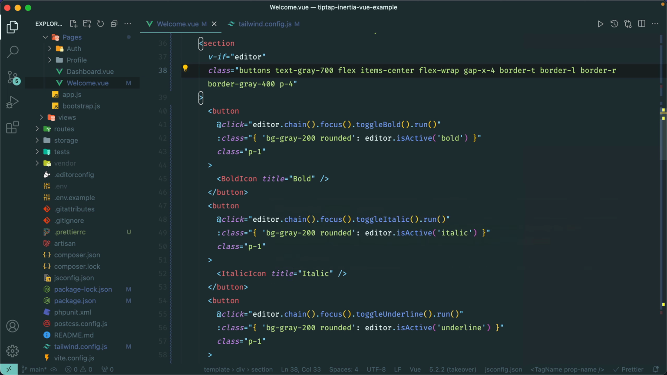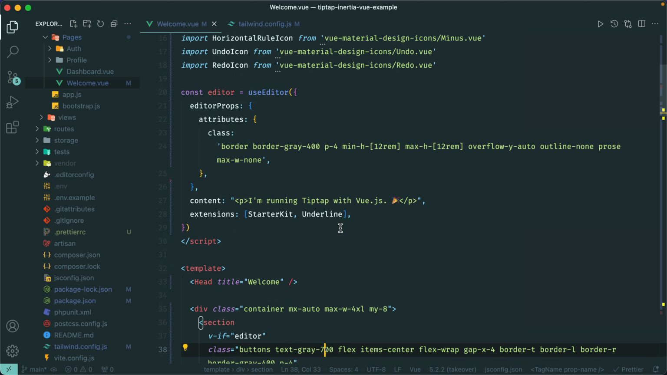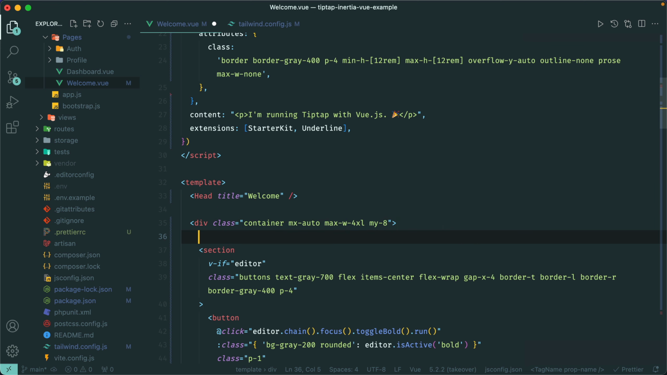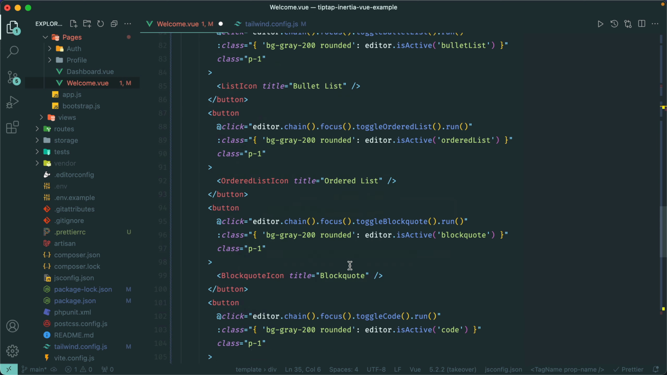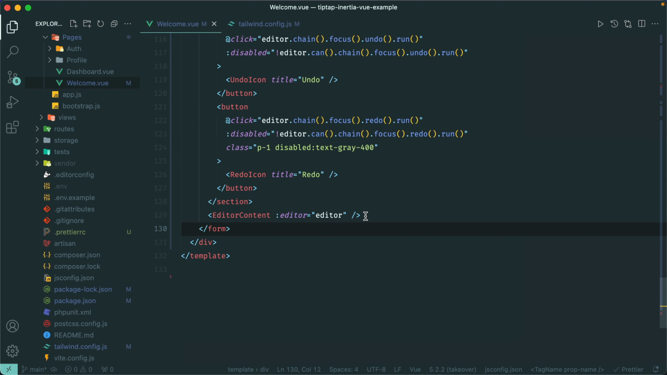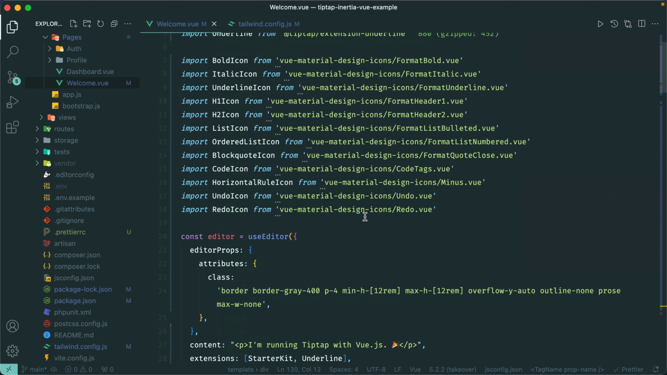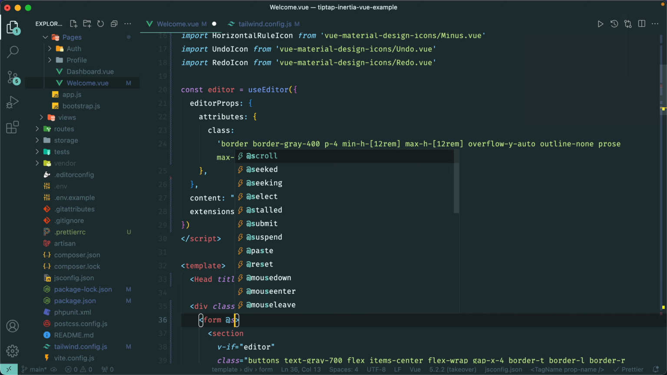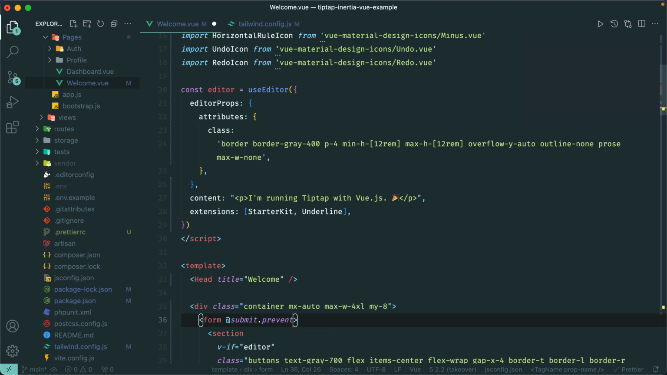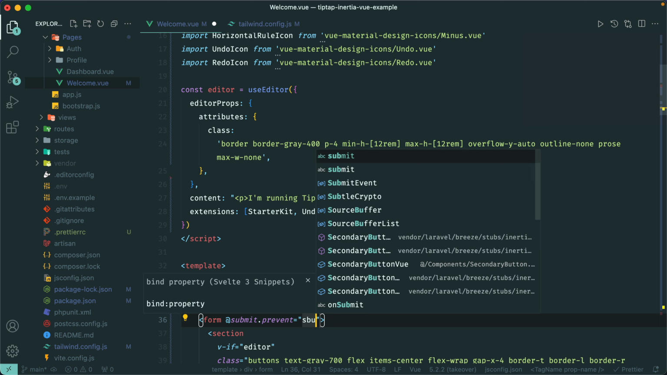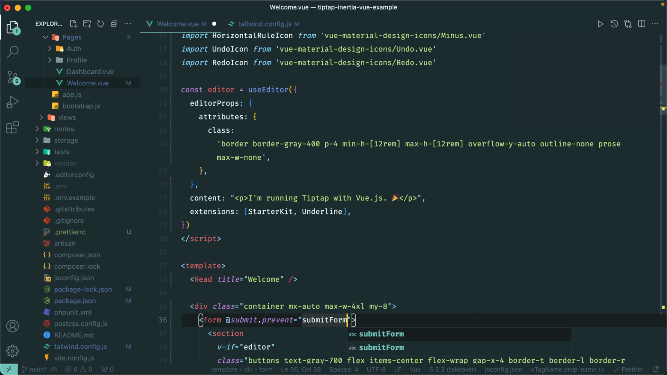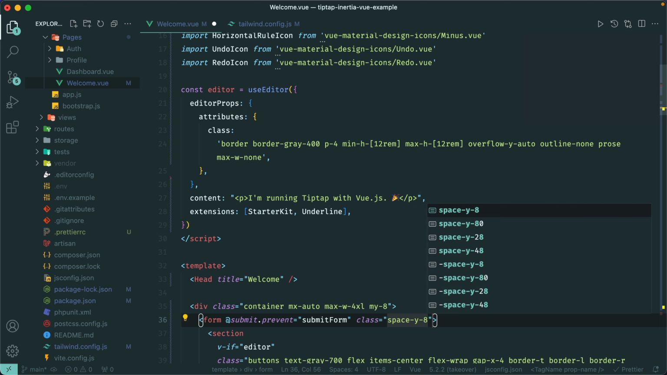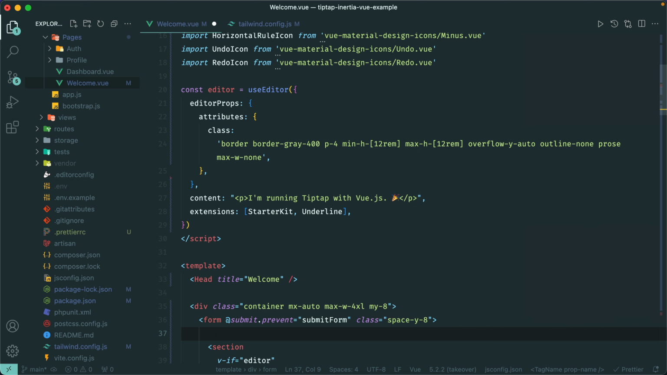So let's go into our welcome view. Let's make this a form. So we'll say form. And this should be closed out somewhere down here. Okay, save that. Let's give it a submit handler. So let's say @submit.prevent, typical Vue Inertia stuff here. Say submit form. Let's also give it a class space-y of 8. And let's give it another input field here.